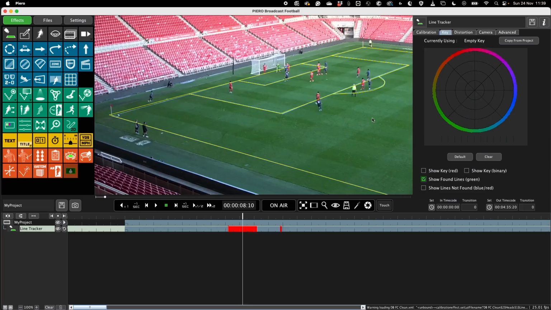When my lines aren't visible, hit Clear and define a new key for the calibrator so the lines are clear. If you've already done a key using the key tool in your project, you can use that key by selecting Copy from Project. You can update the key anytime after the calibration is complete. And that's the basics, in fact most of calibration in PIERO.